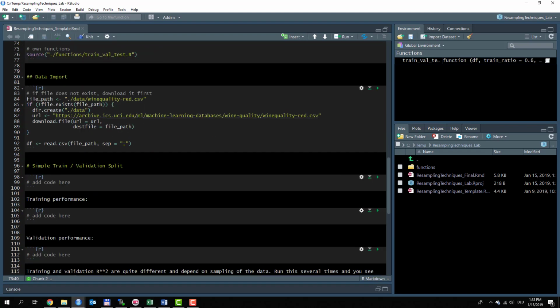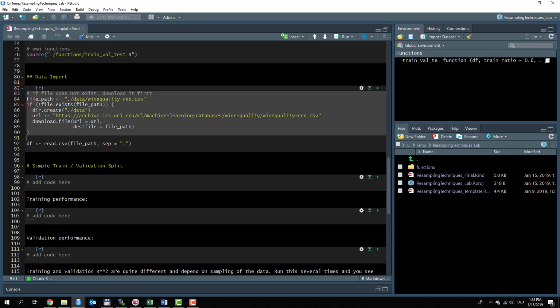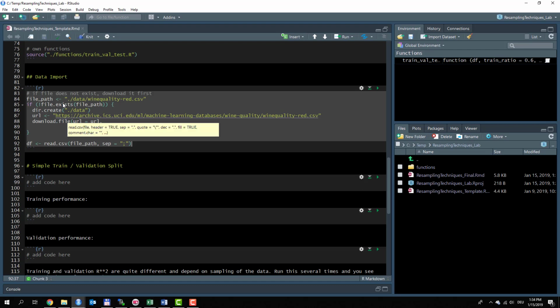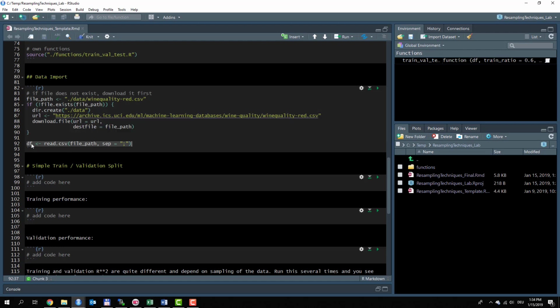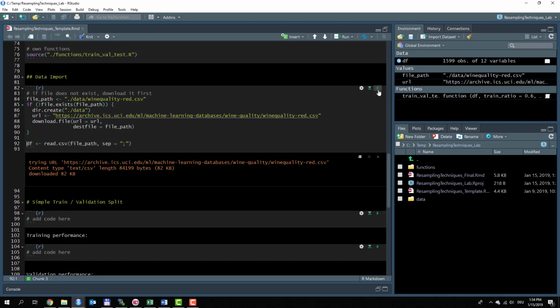Alright, so the next point is to import the data. We will work with our wine quality dataset. So this part is downloading the file from the URL. If the file is existing, it's read directly with read.csv. If it's not downloaded, then it's at first downloading. So it's only downloaded for the first loading. And then we create our data frame called df, which is including the downloaded data. So we run the complete chunk and see everything worked out.